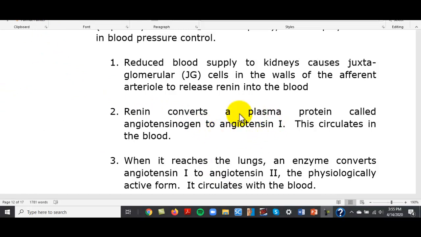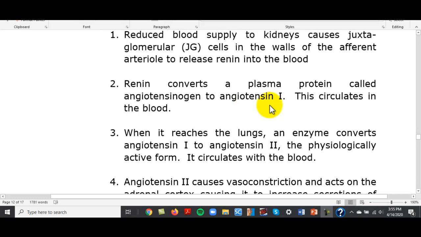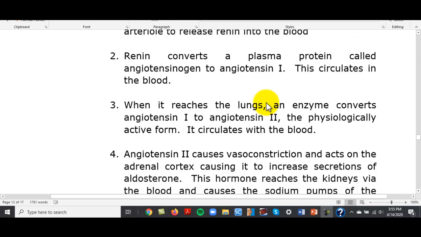Once angiotensin 1 is formed and starts flowing through the lungs, there are cells in the lungs that produce an enzyme called angiotensin converting enzyme, or ACE. That's the enzyme it's talking about there. That enzyme converts angiotensin 1 into something called angiotensin 2.